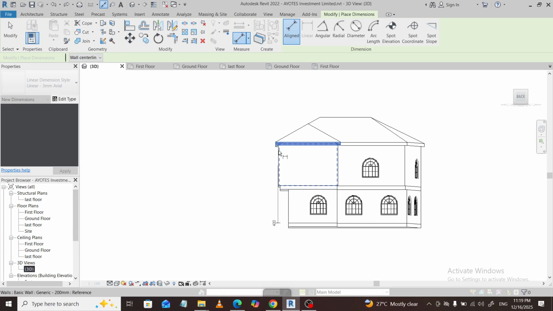This can be a face, an edge, an endpoint, or even a reference plane. Revit is smart about recognizing geometry in 3D, so you'll notice snap cues as you hover. Take a moment to aim for the exact feature you want. Getting the right reference up front saves time. Then click your second point to complete the measurement.